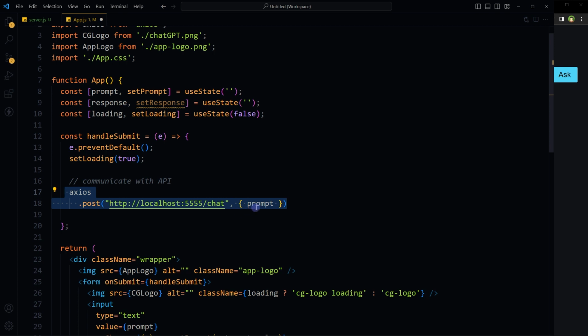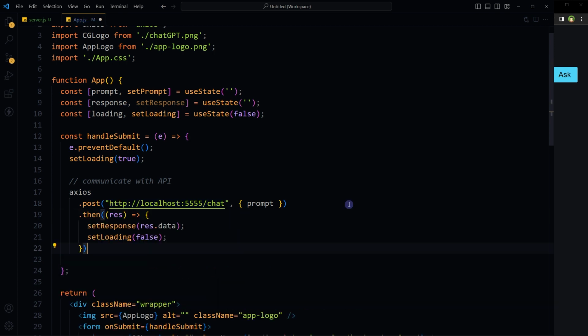Axios will post this prompt, this text, to this endpoint. We will create this endpoint in the server in a minute. This URL is the endpoint our server will provide. Then get the response from the server, and from this response, store this data in the response state. Response data will have the response from the server. Update the response state with the server's response.